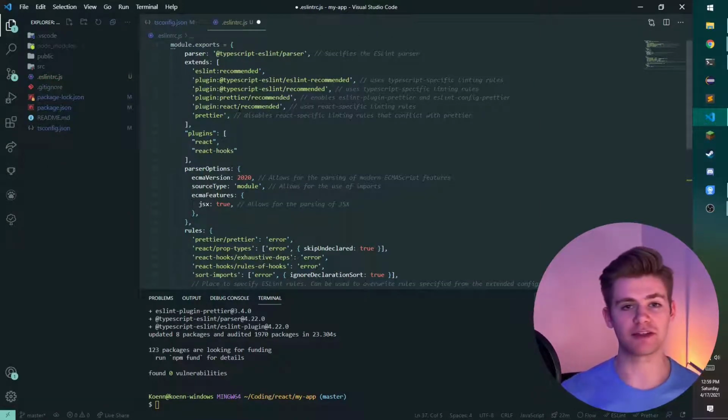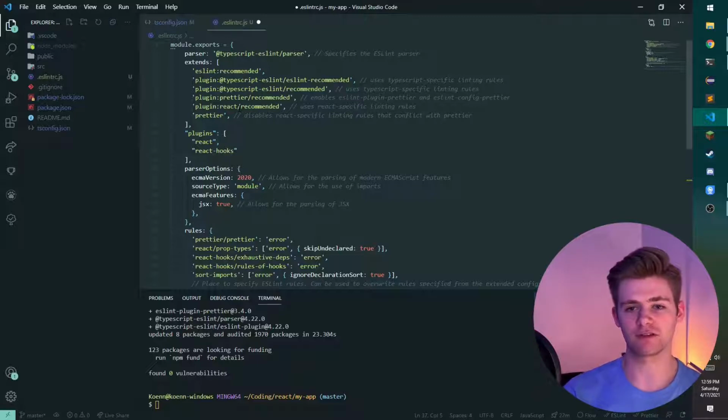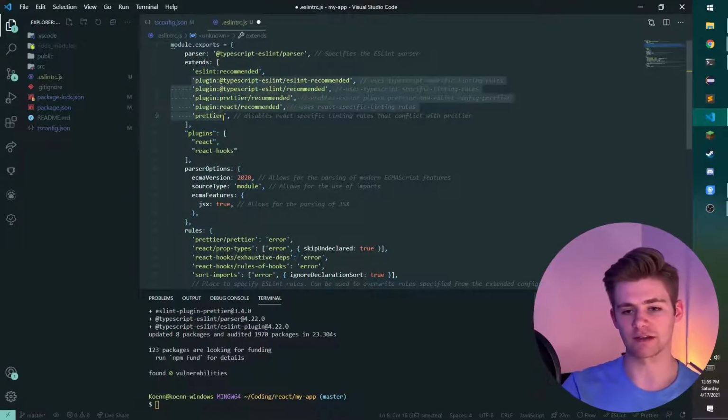So if you're not familiar, ESLint is a linter. A linter takes a set of rules, which are like your code standards, and it checks all of your source code to make sure it is following those rules. ESLint has some built-in recommended settings, so we are using those. And then we're also using the settings from our configuration packages that we just installed in the previous step.